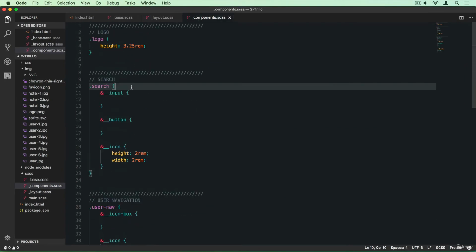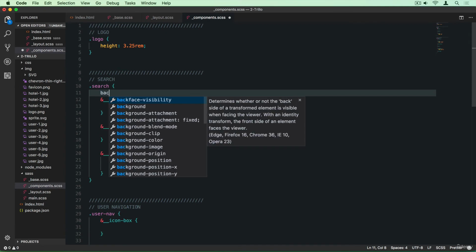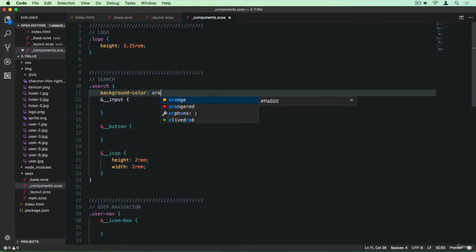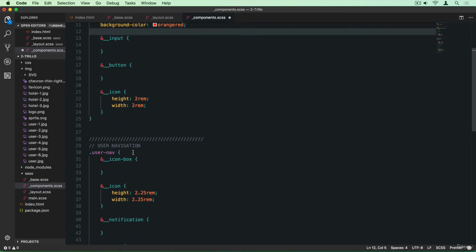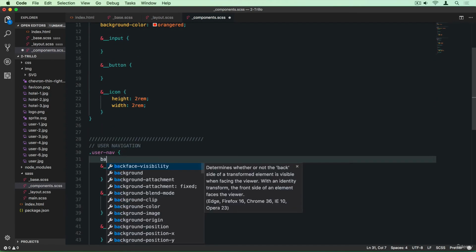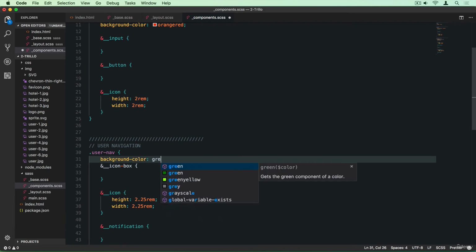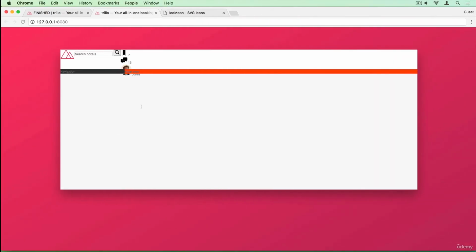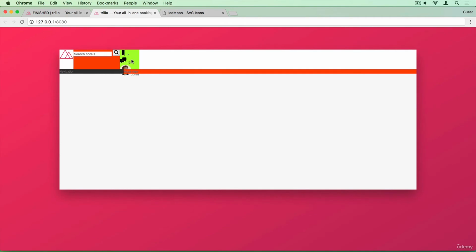So the search, I'm going to use my orange red favorite here again, and then on this one here we can use like green, yellow. All right, check it out. So here we go. Now, how do we want these to be aligned?